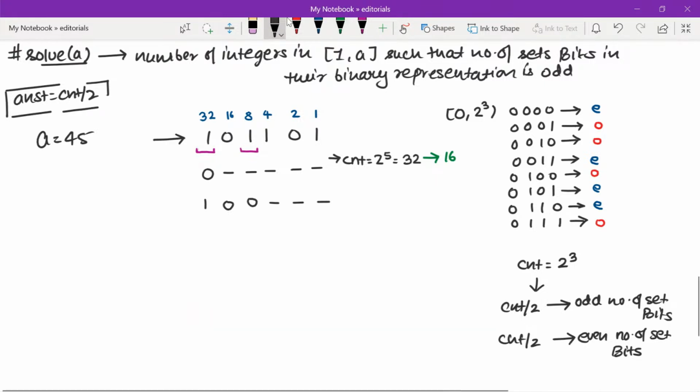So in this case, the value of count is equal to 2 power 3, which is equal to 8. And out of 8 integers, there will be 4 integers for which the number of set bits are even. And since here we have one additional set bit, this time we are interested to know the number of integers for which the set bits are even.